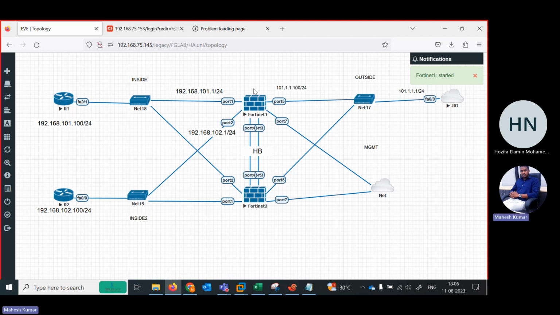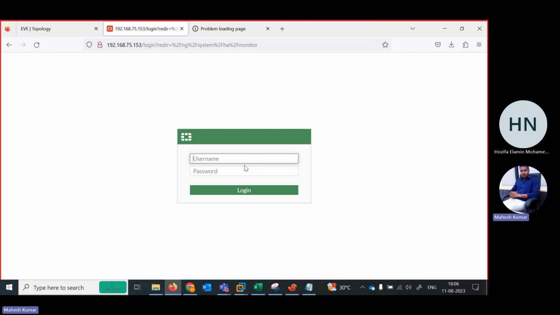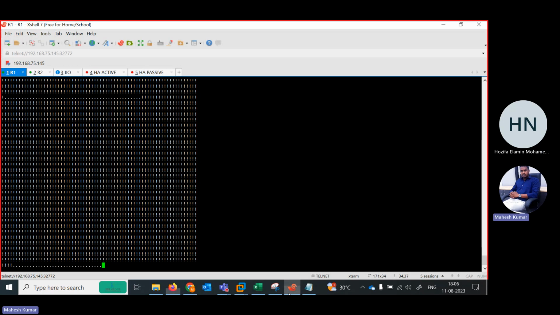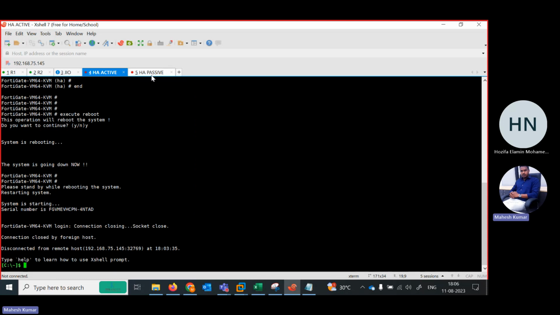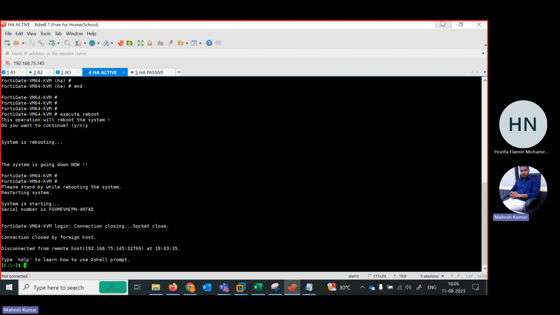So generally what happens is, once the active is down, the passive will become active, and the packet will go via the active one and on to the internet. That is what is happening, but somewhere we are missing something. Port 5 you just configured. Port 5 is there. Just a minute. Admin. Let me log in. Now both firewalls need to become active. HA active, HA active. Wait a minute, okay.